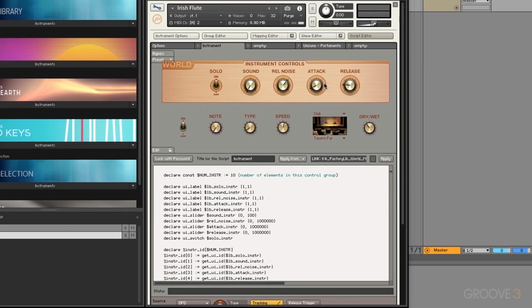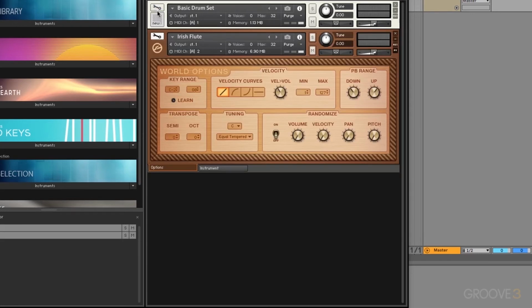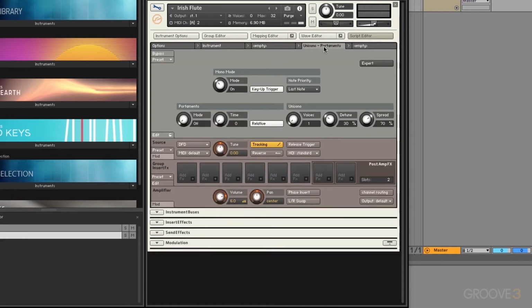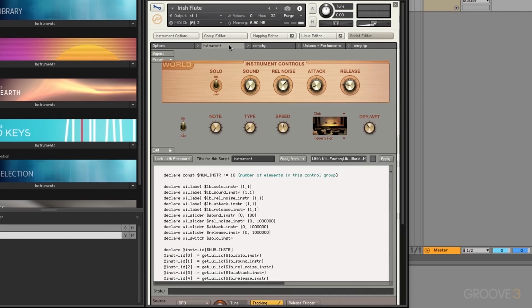And you can also see that everything is broken down into the two tabs that we have, the instrument tab and the options tab, which you can also see on here as well. So we have the options tab and the instrument tab. And on this specific device, you actually have an effects device running in the background, which is a unison portamento effect, but don't worry about that one for now. So that's a basic overview of what the script editor looks like and how it operates. Now we can go ahead and close this out for now.